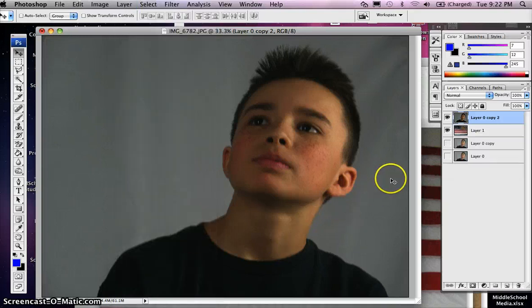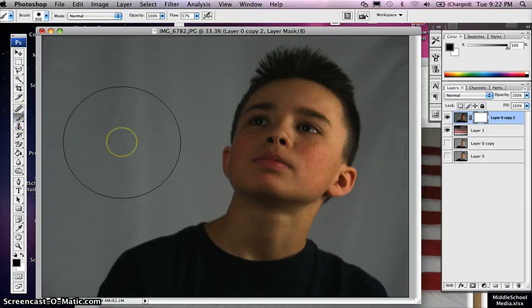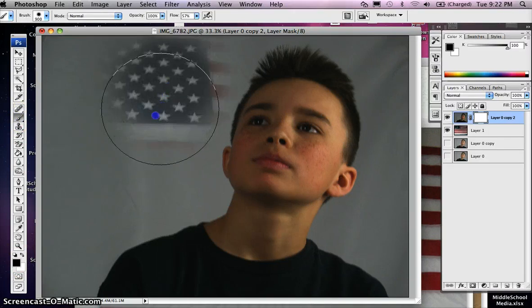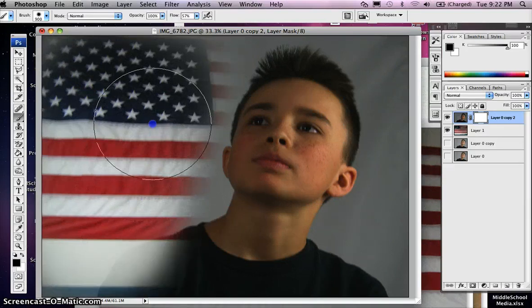Okay. Now I'm going to combine him with the American flag using a layer mask. So what I'm going to do is just click on Add New Layer Mask right there. And my color chips are on black and white. And one thing I can do is to start painting with my brush, something like that.